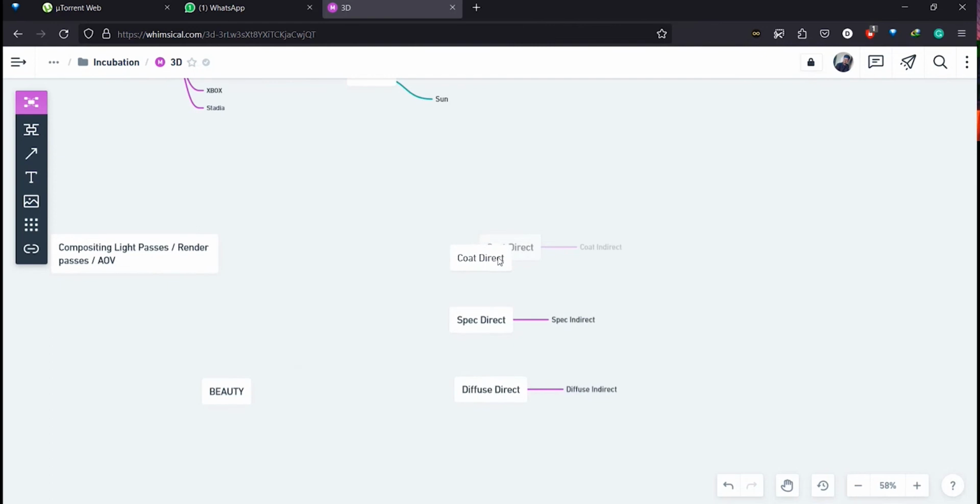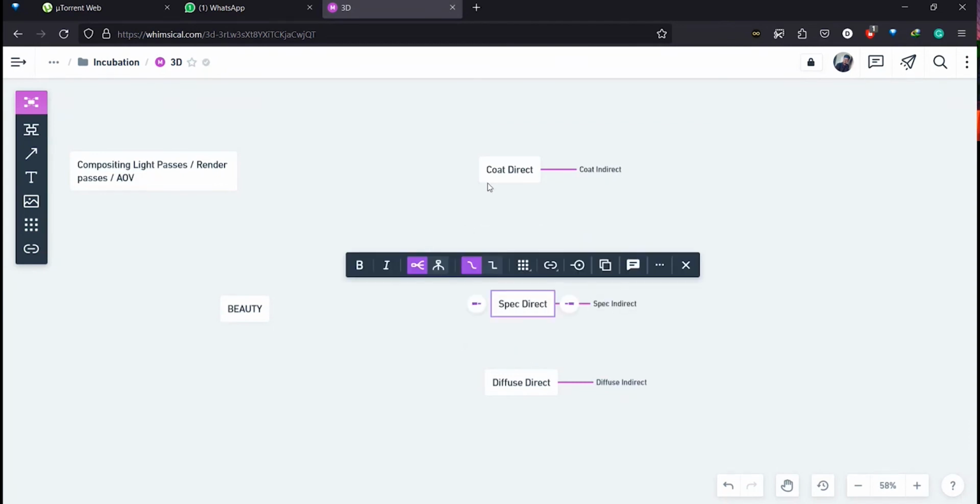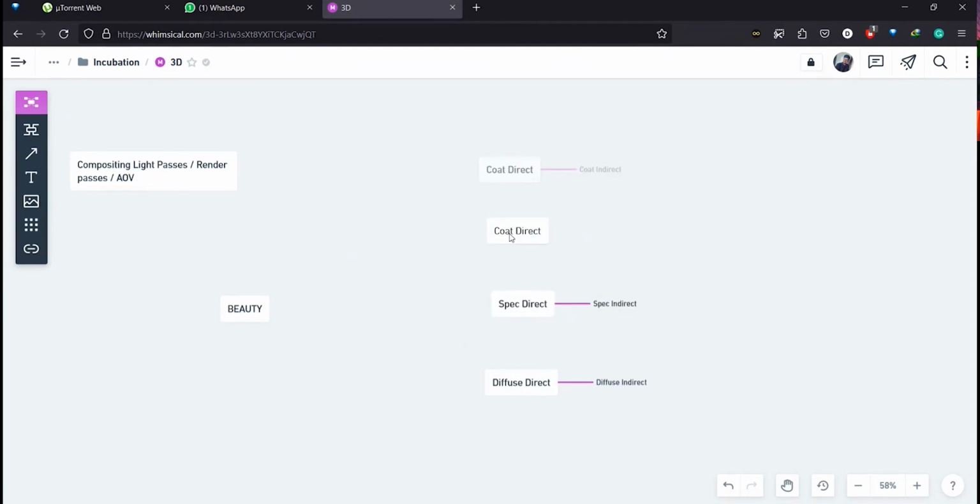So my diffuse will be the bottom layer, my coat will be the top layer. Why is that, sir? Because look here, in the diffuse, I put diffuse direct as the bottommost, then diffuse indirect as a topmost. Similarly, in this, I put specular direct as a bottom layer, and specular indirect as a top layer. Then I use coat direct as a bottom layer, coat indirect as a top layer. Now, the base layer is diffuse direct. Then above that, I'll be having specular. Then above that, I'll be having coat.